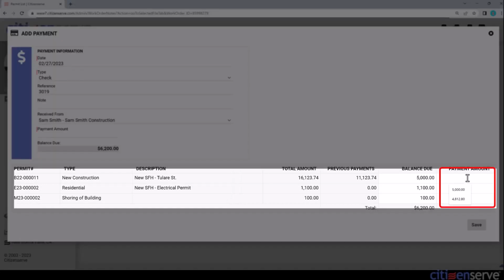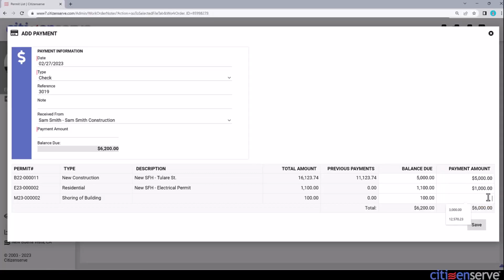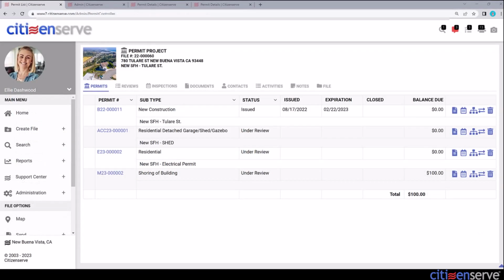I can apply the payment to any permit by entering the amount in the payment amount field next to the permit to be paid. Save to apply this payment. Or in the payment amount field in the blue header area, I can enter the full amount of the check, in this case $6,100, and when I tab, the payment is applied to each permit from the top down. Now I'll really save. And we've just applied a check across multiple permits on a project.